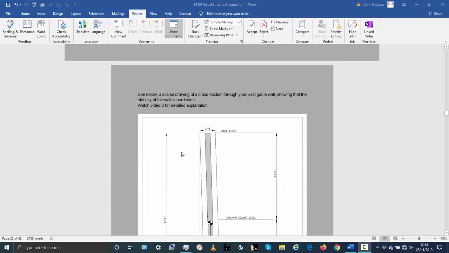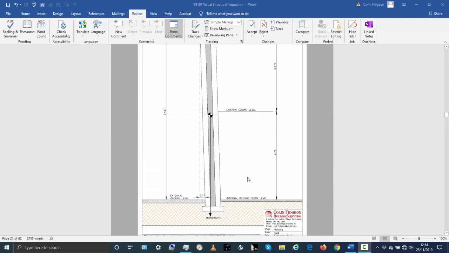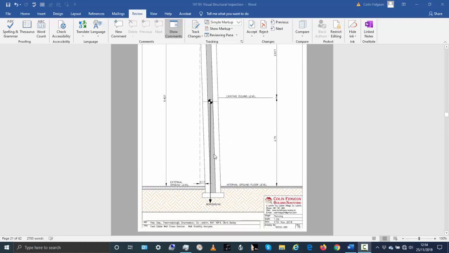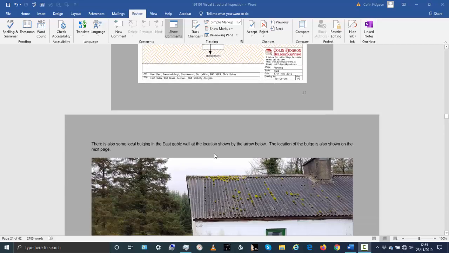So when I drew out, this is a scale drawing of your wall, basically, and you can see your middle third there. Your wall is basically at the minute borderline. So if it had gone much further, I might be saying, well, maybe we should knock it down. But at the minute, if you want to retain it, it could be retained.